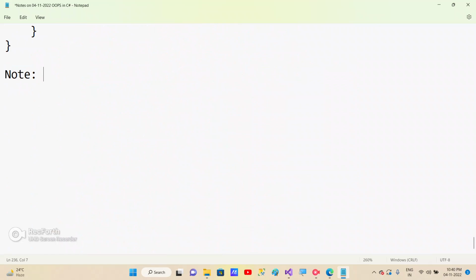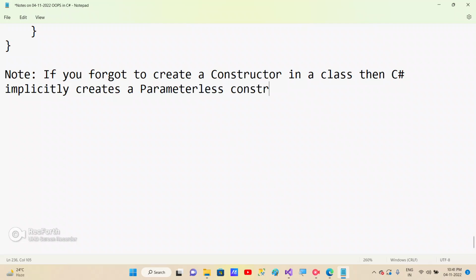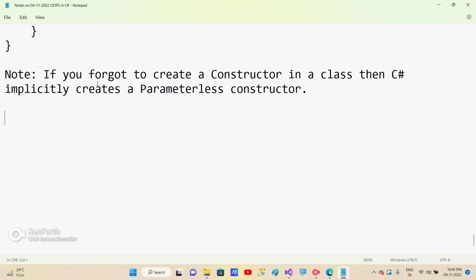So how does it create? So note, if you forgot to create a constructor in a class, then C# implicitly creates a parameterless constructor. Okay, so that's the point you need to remember, guys.